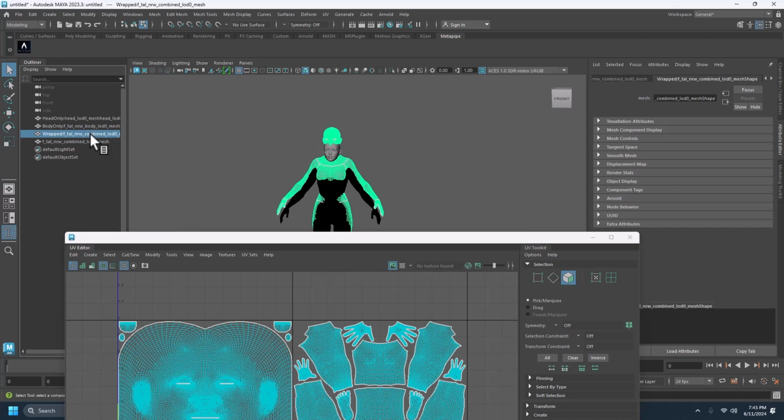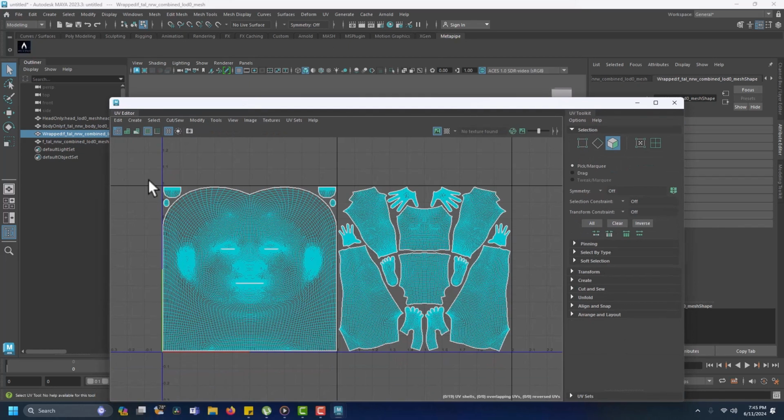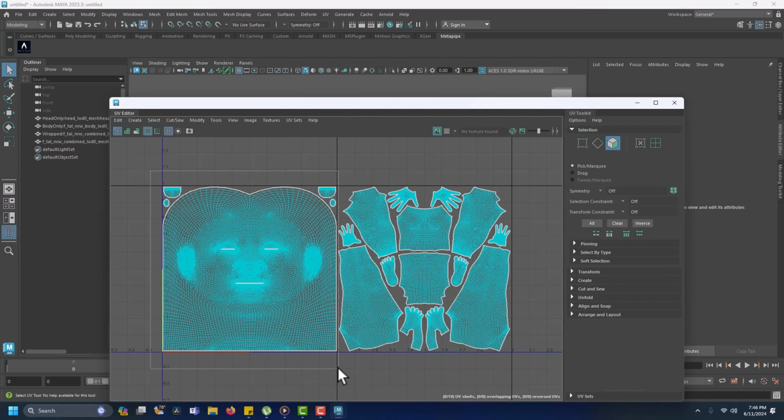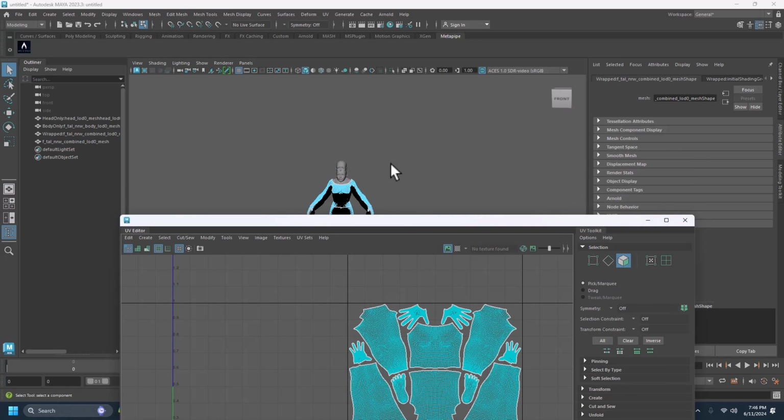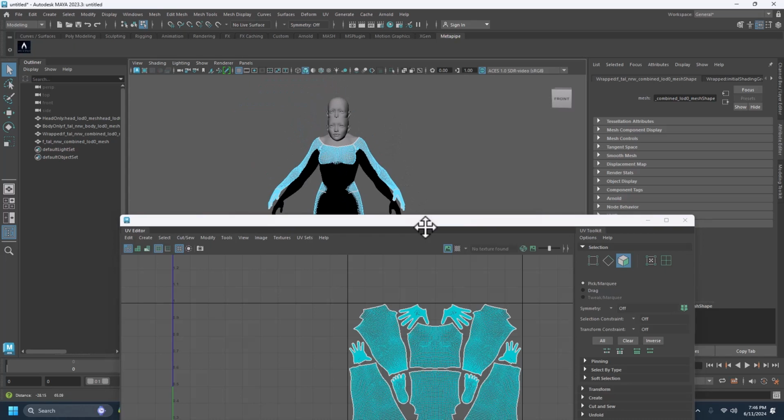Now, select the original wrapped mesh, and repeat the process, only this time in the UV editor, select all the head UVs. Confirm you're back in the viewport mode, and press Delete. We now have our body.